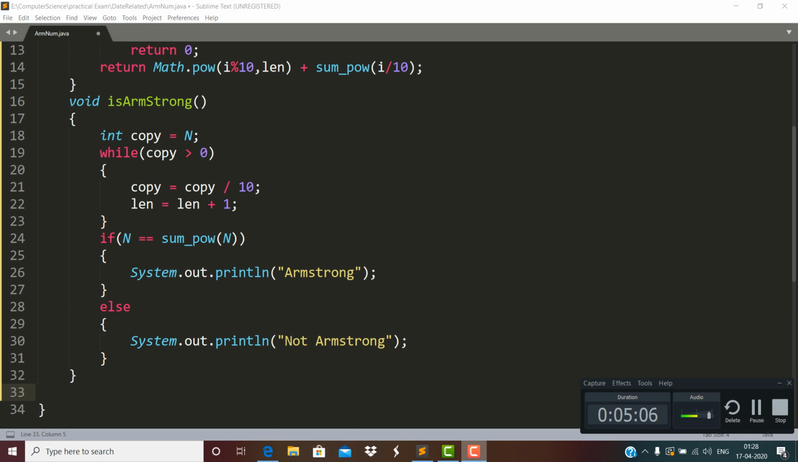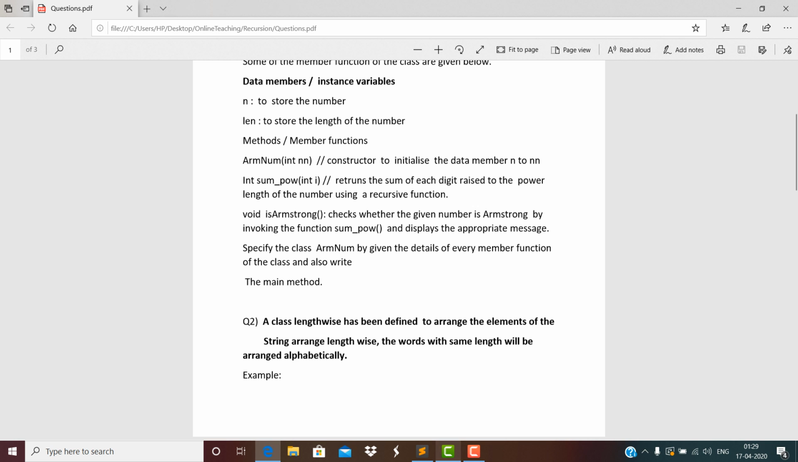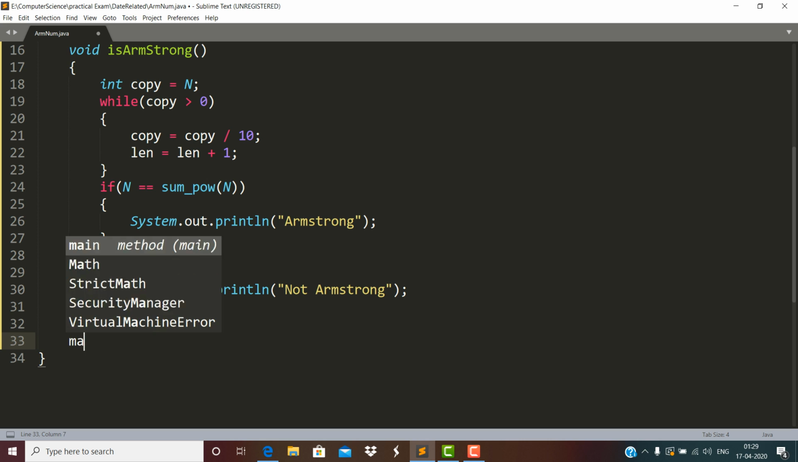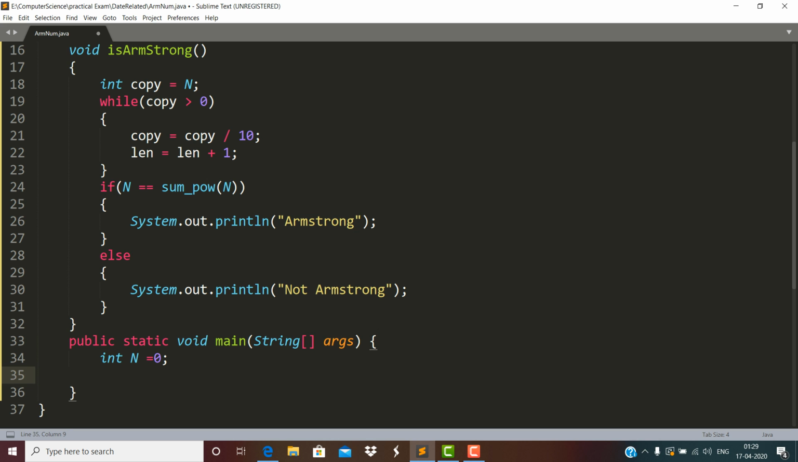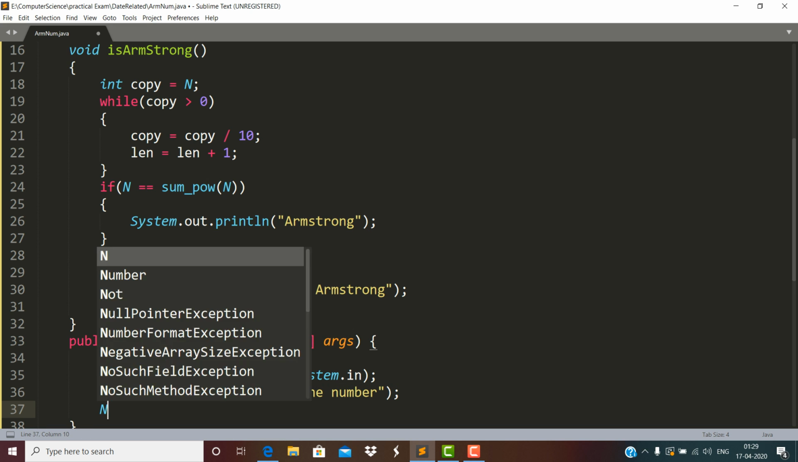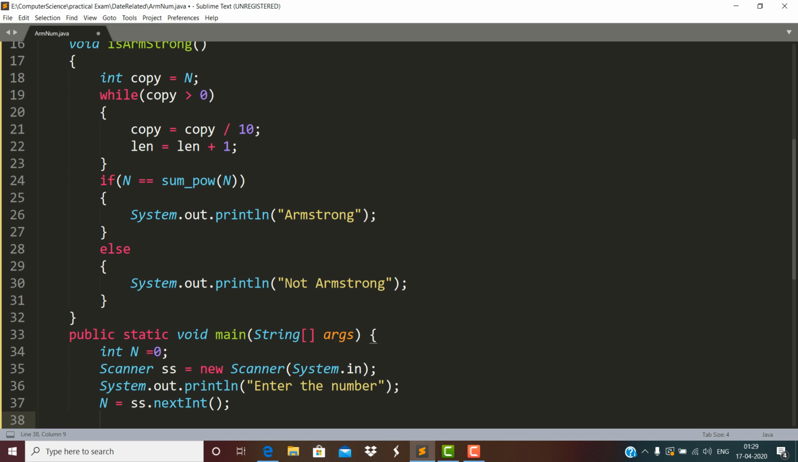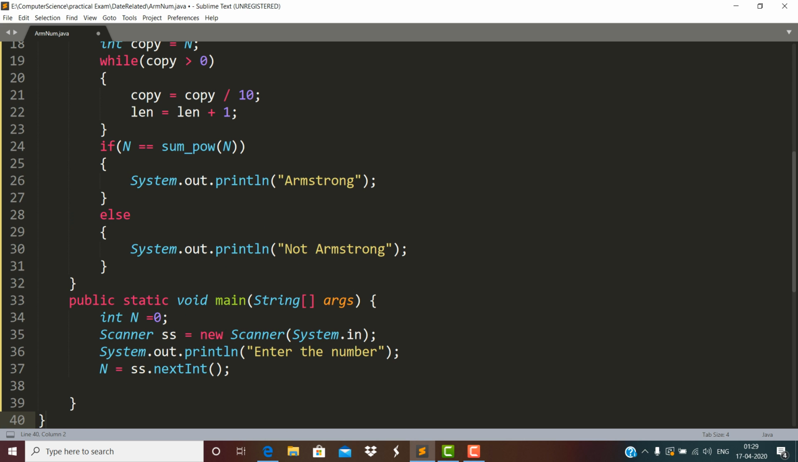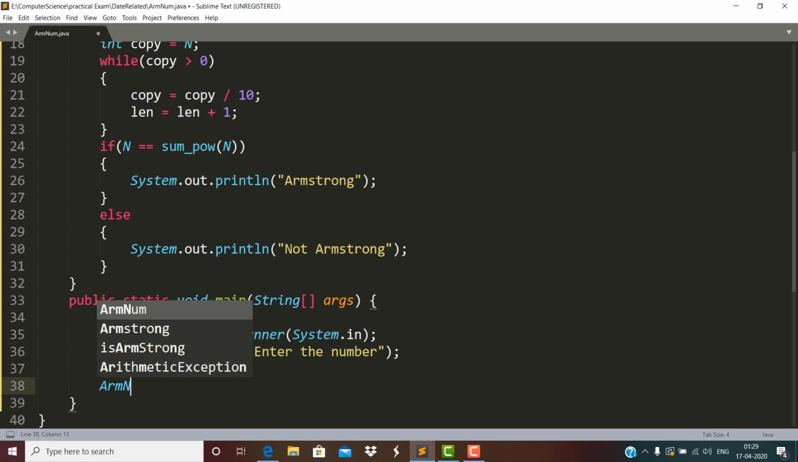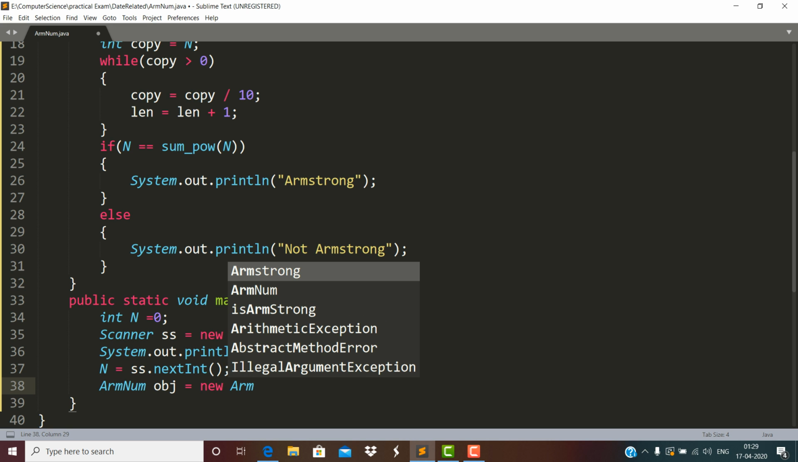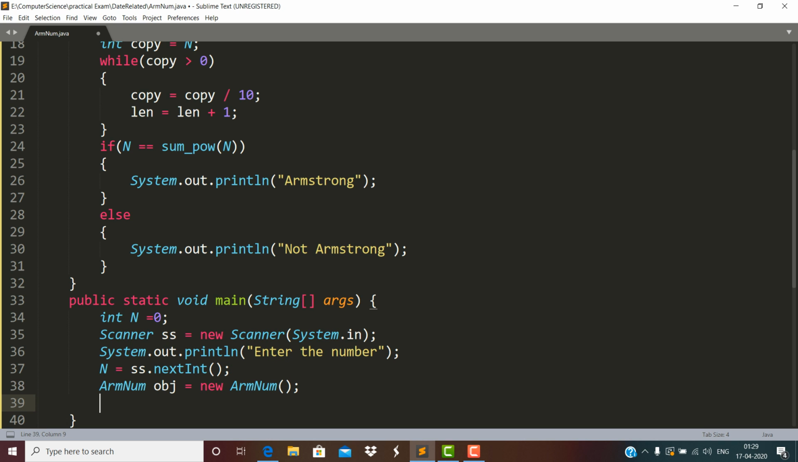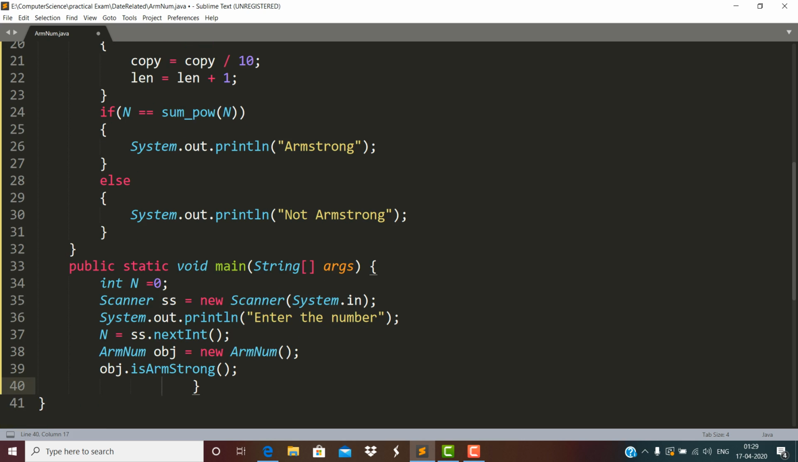So in the main method, let's see what to do. Here in the main method we have to call this function. I have got the number itself, using the Scanner class, new Scanner, and here enter the number, that is n, and you just create the object of the class. The name of the class is arm_num. So here arm_num obj new arm_num, and here it is obj dot isArmstrong. This is the function I'm calling here, and the result, I hope it will work.